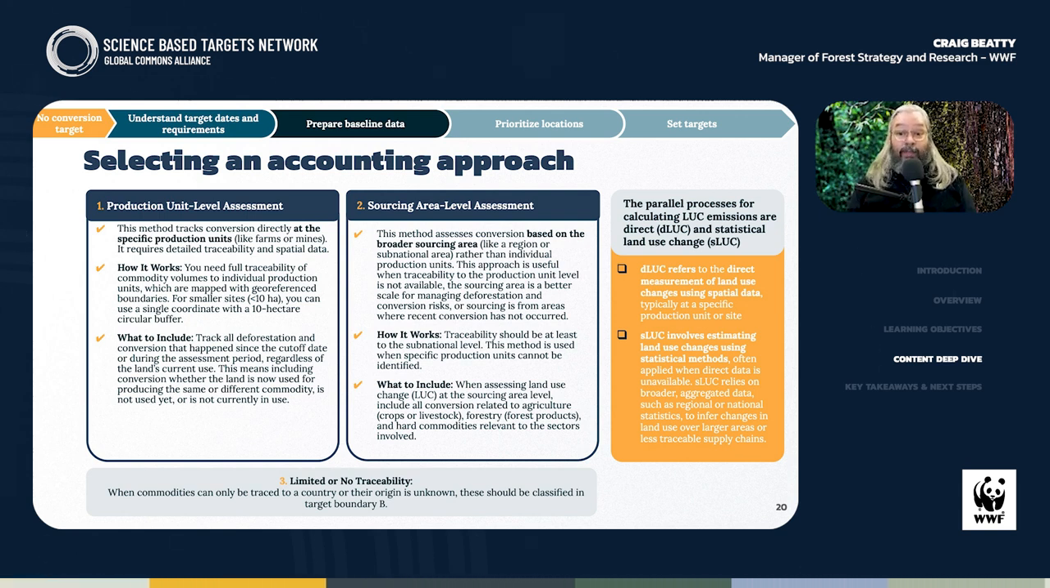This approach is useful if physical traceability to the production unit is not yet available, if the sourcing area is a better scale for managing deforestation and conversion risks, or if sourcing is from areas where recent conversion has not yet occurred. When assessing land use change at the sourcing area level, there is a need to include all conversion related to agriculture, including crops and livestock, forestry, and hard commodities relevant to the sectors involved. Commodities and volumes that can only be traced to a country of origin, or if they are unknown, will be classified in Target Boundary B.